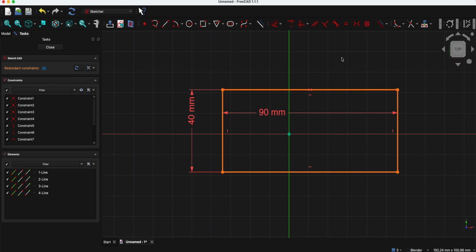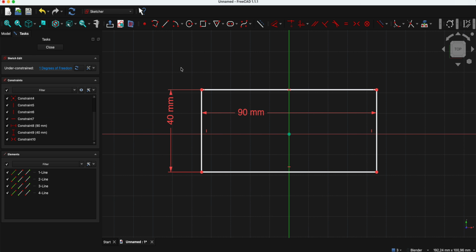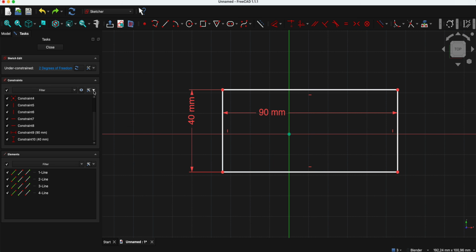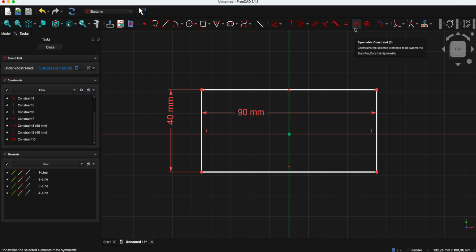And this sketch changes color to orange because we have a redundant constraint here that was not removed when adding the symmetry constraint. At this point, the redundant constraint is constraint number 8, and we can click here in this place. This constraint will be highlighted, and we can simply delete this constraint. But we can also do something like this. We enable the option to remove redundant constraints automatically, and now if we add another constraint and the previous constraint would block this constraint, then the previous constraint will be removed automatically.